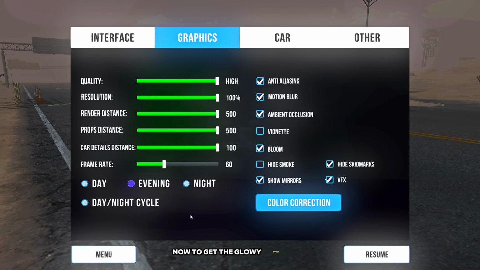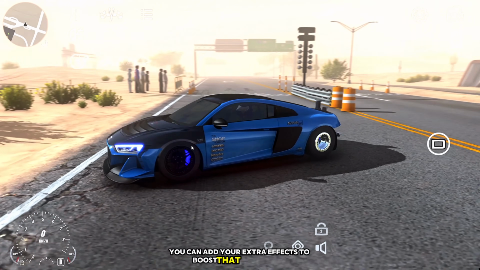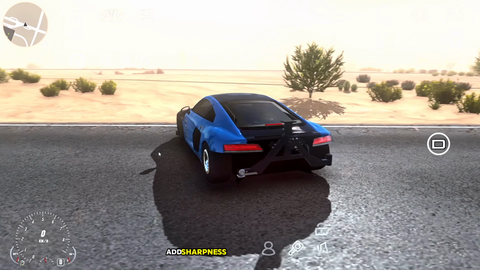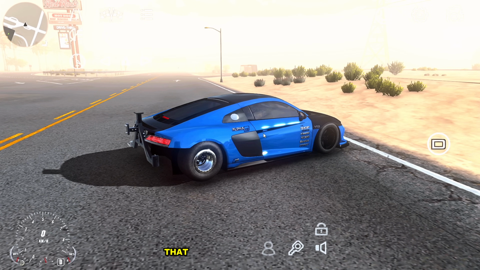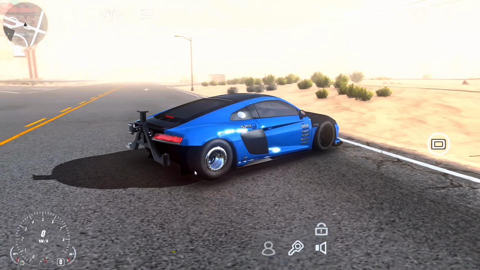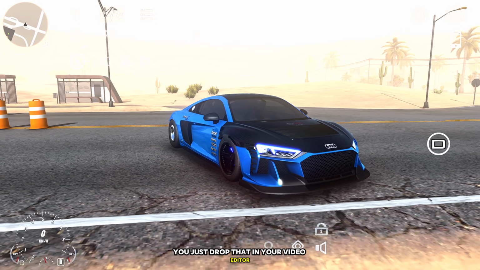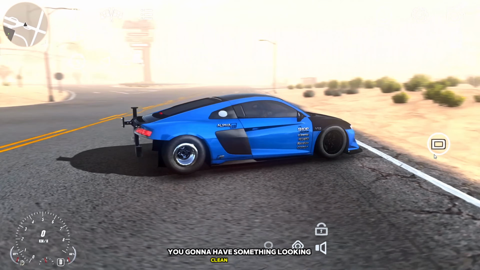To get the glowy effect and all of that, you can use CapCut, InShot, Premiere Pro, whatever you use, man. You can add your extra effects to boost that cleanness, add sharpness to it, like how you see in my video right now. That is edited too, like the extra bloom that makes it look glossy, and the extra sharpness that makes the textures look sharp. You just drop that in your video editor, you're gonna have something looking clean.